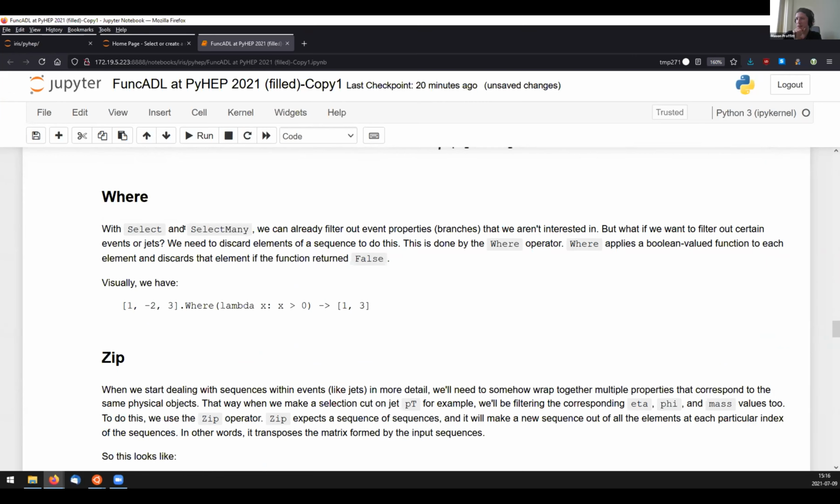So we can select many. You can filter out event properties, columns, basically branches that you aren't interested in. But another thing that we pretty much always want to do is filter out certain elements of sequences, like certain events or certain jets, to discard elements. So this is done with where. Where applies a function that will output a Boolean value for each element. And it will just discard any element if the function returned false. So like here, if you have 1, -2, 3, if you apply a filter for elements greater than 0, it'll filter out -2. You'll just get the ones that pass this selection.